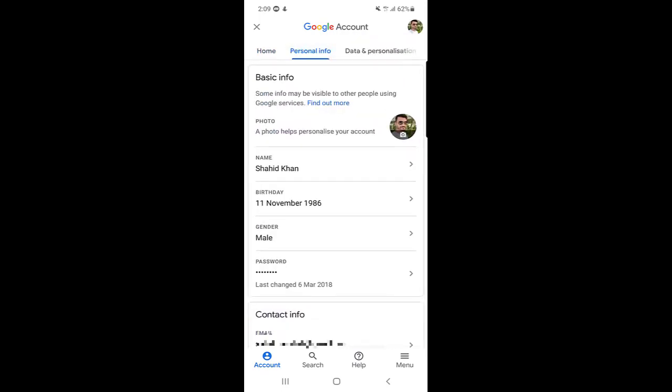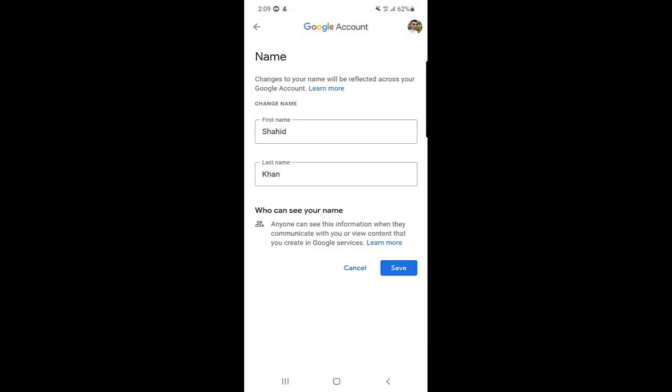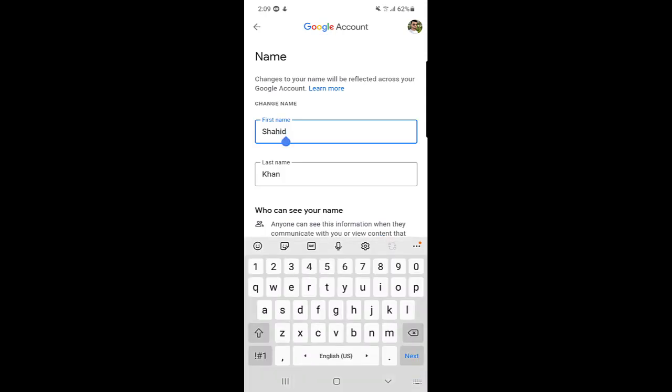So once you click on your personal info, as you can see from here, you can even change your profile picture, but we will not change that one. We just need to change our name on the Google account. So we need to click on the name. So once you click on the name from here, as you can see, this is my name. I don't want to change it. I just want to show you how you can do it.